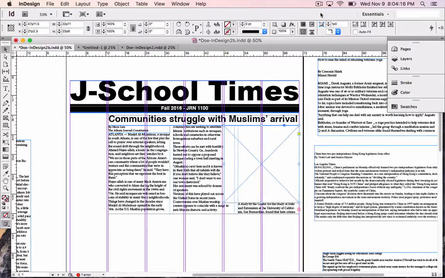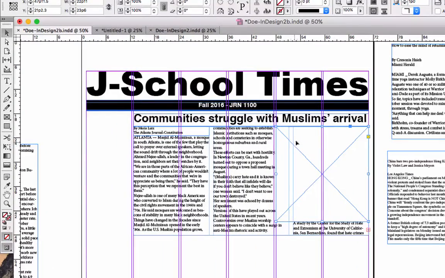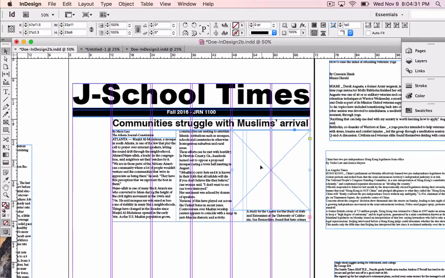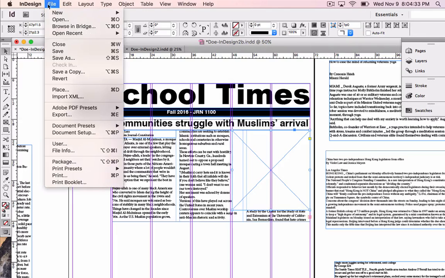Now we're ready to insert the image file. I do have the picture box selected, so if you don't already, make sure that you go to the selection tool and click on the picture box. Now there are two ways of finding the image. I can simply go to File and Place, and also on the keyboard you can hold down the Command key and the alphabet D as in doctor, and that's the shortcut.